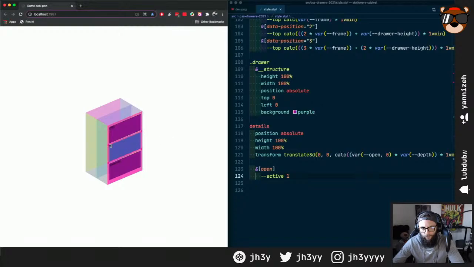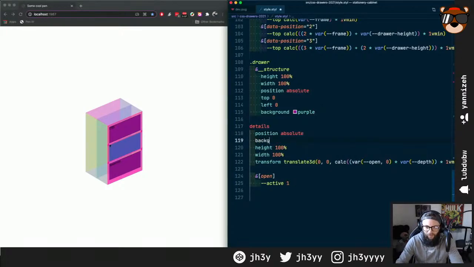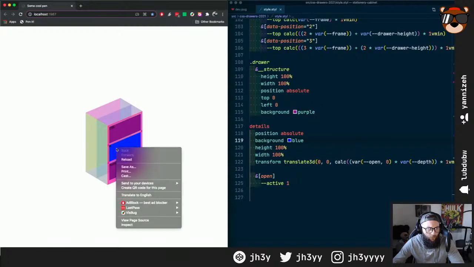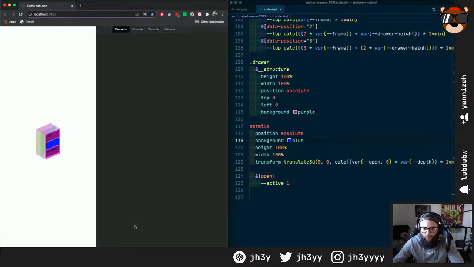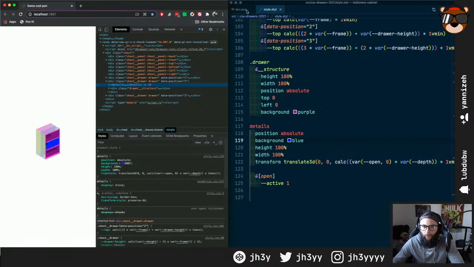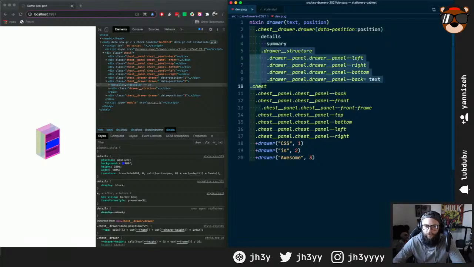You see that one's done something. What has it done? This is strange. I can't click it, which is a bit annoying. Because it thinks the drawer structure, right? Okay. I see what's happening here. Kinda.